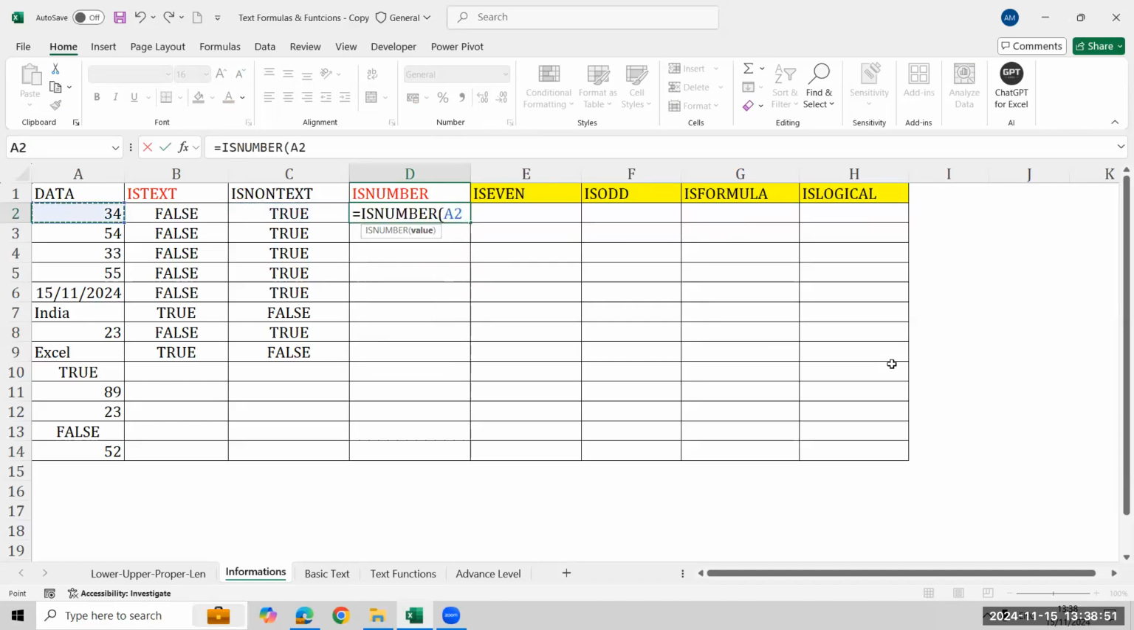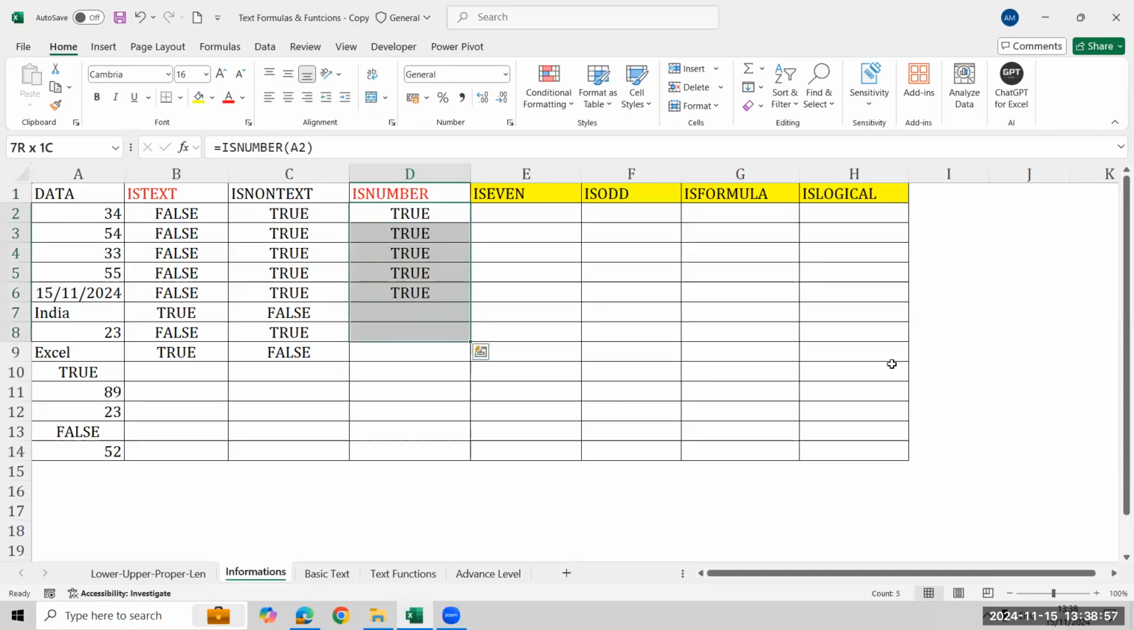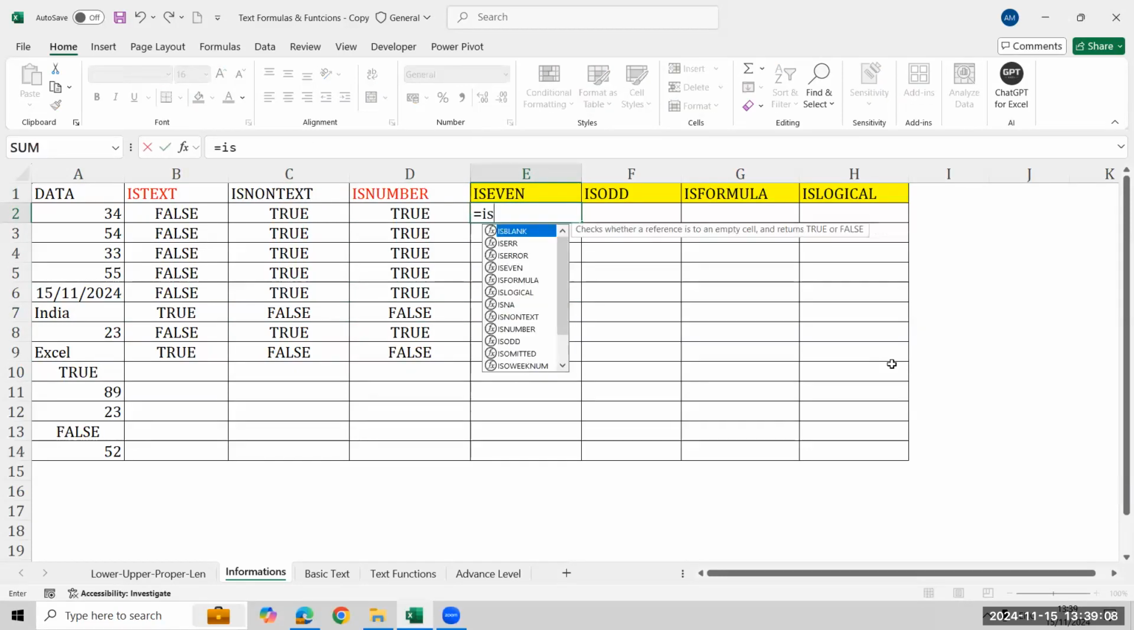Is number. If I select this and close the bracket, what am I getting here? True. So these are numbers. And if I select till here, India is not a number, so what am I getting? False. Now we have something called is even. So if I type is even here, it returns true if the number is even.